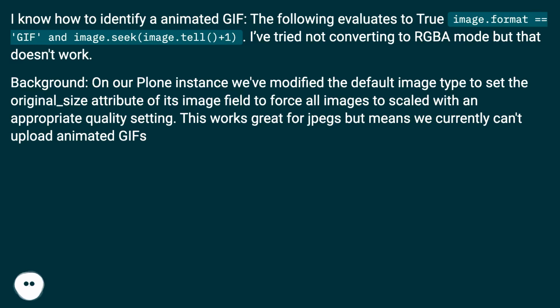Background. On our Plone instance, we've modified the default image type to set the original_size attribute of its image field to force all images to scale with an appropriate quality setting. This works great for JPEGs, but means we currently can't upload animated GIFs.